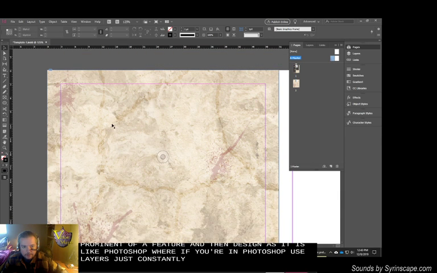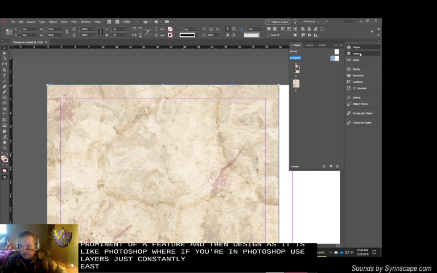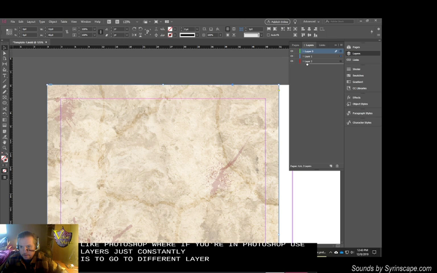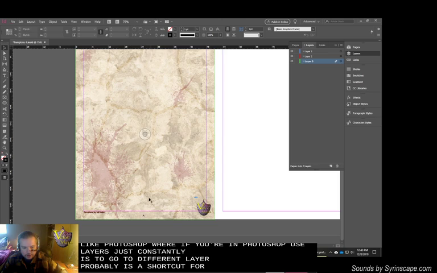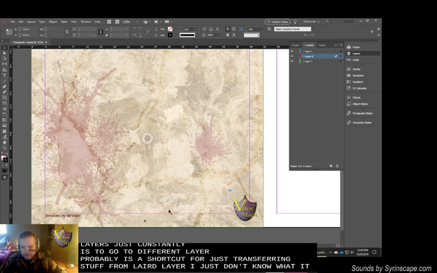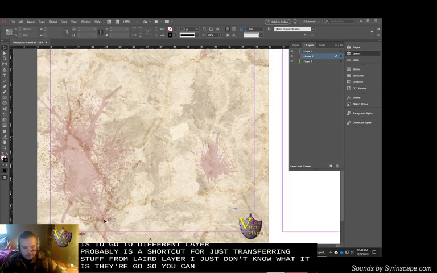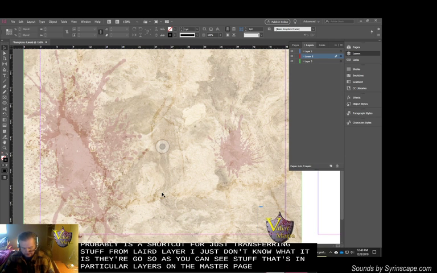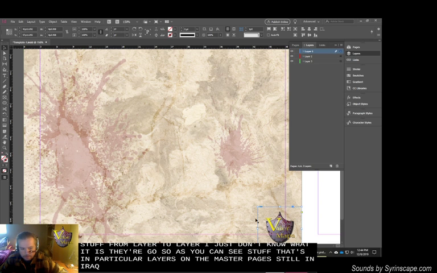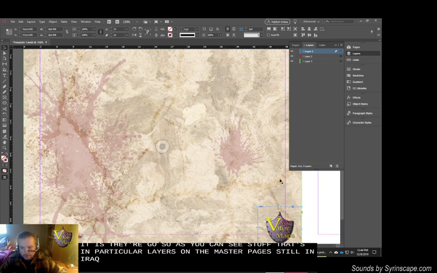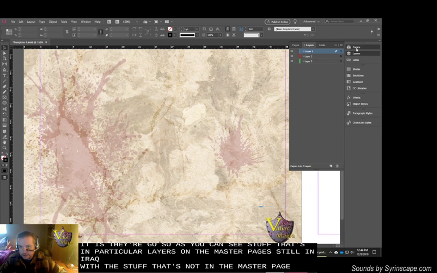Mistake here. This thing needs to go to a different layer. Probably there is a shortcut for just transferring stuff from layer to layer. I just don't know what it is. There we go. So as you can see, stuff that's in particular layers on the master pages still interacts with the stuff that's not in the master pages.